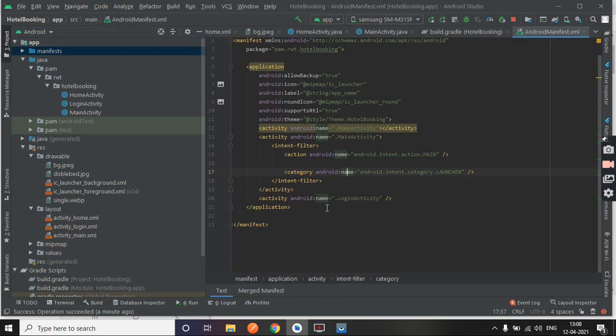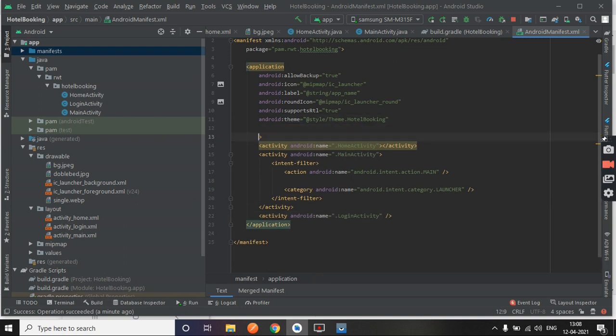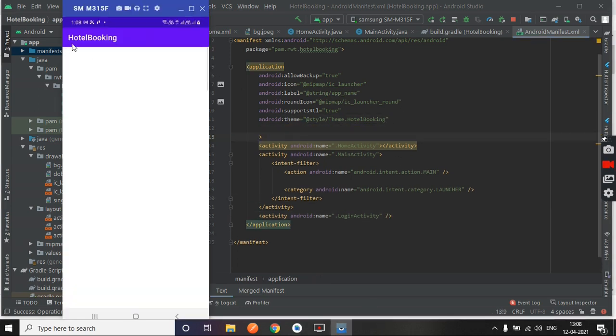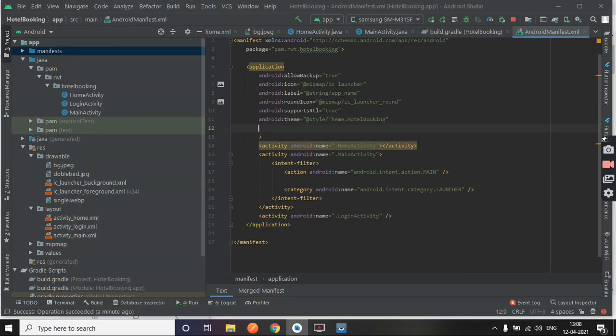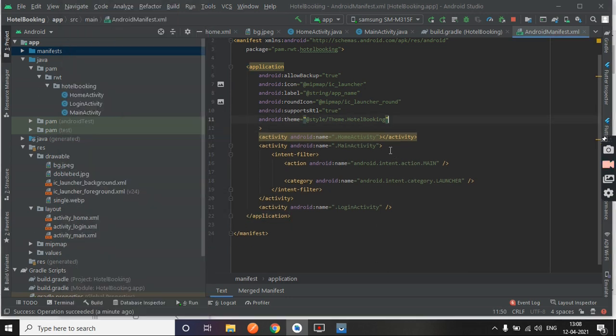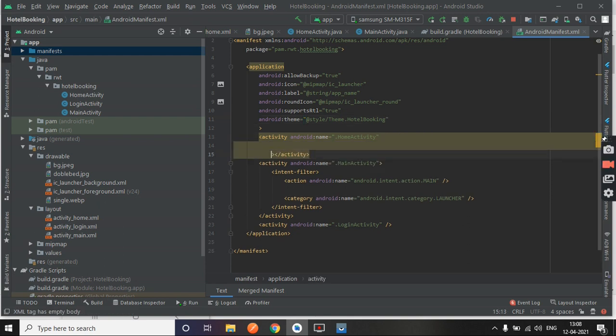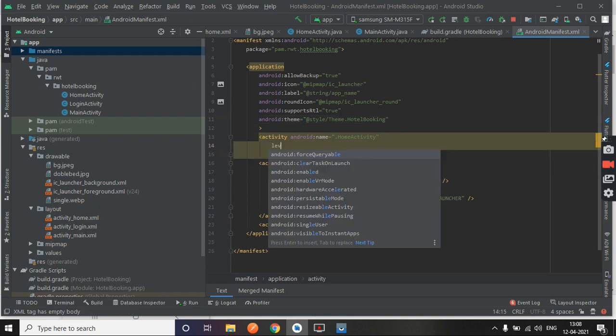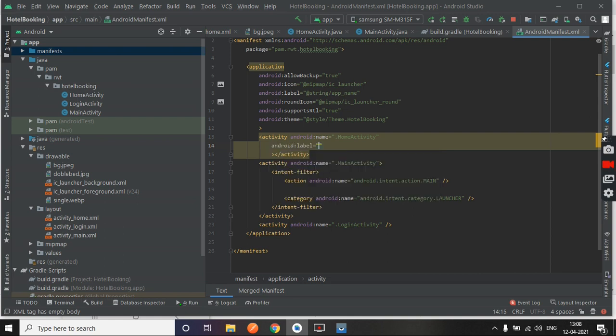Now we also want to change the label, this label for home activity. So label, my home screen. Launch it again.